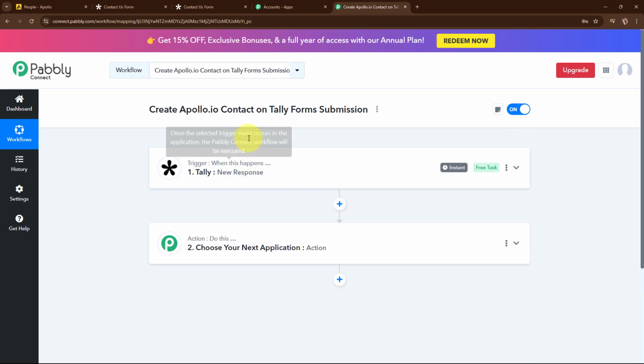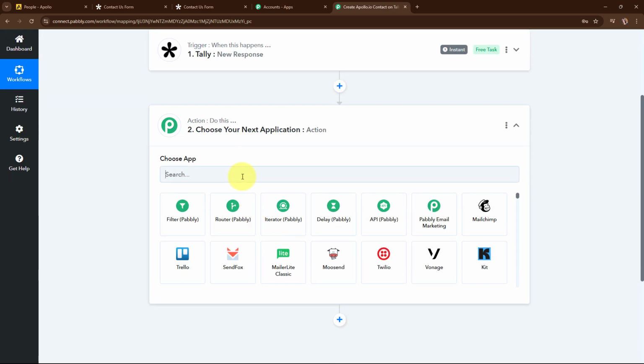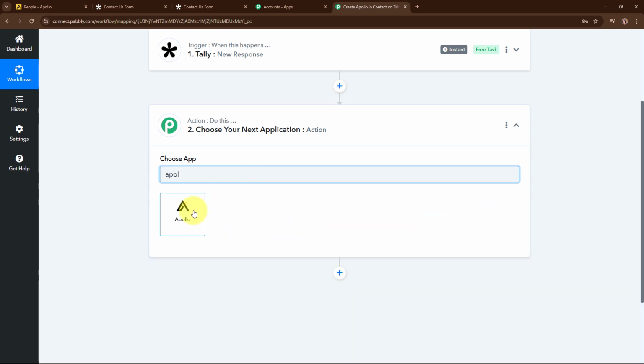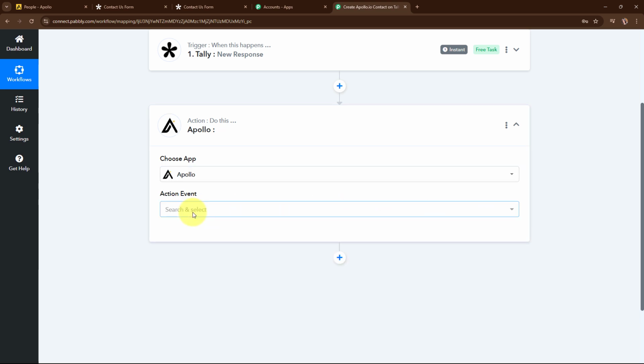So once we have received a new response to our Teleforms, then I want to add the person who has made the form submission as a new contact in my Apollo.io account. So for that, I need to connect my Apollo.io account with Pabbly Connect in this action step given over here. So here I'm going to select my action application as Apollo.io. So Apollo.io is a platform that helps businesses find and connect with potential customers. It offers tools for sales prospecting, email outreach, and managing leads all in one place.